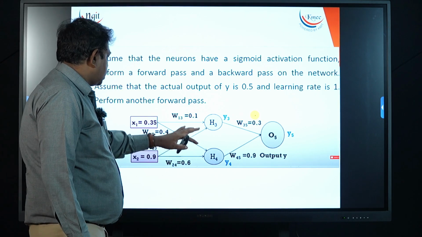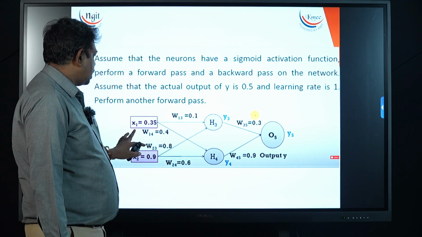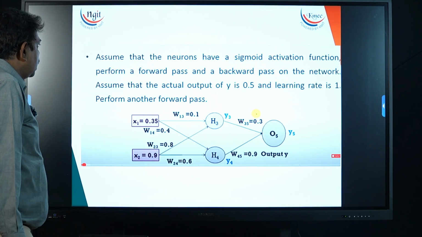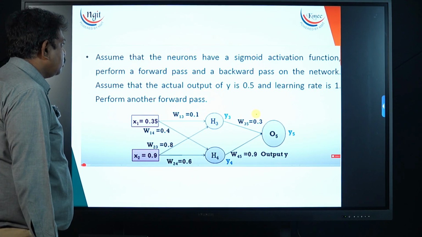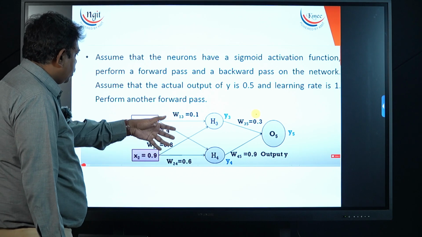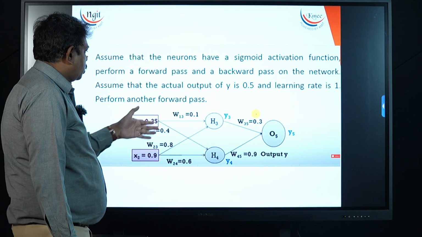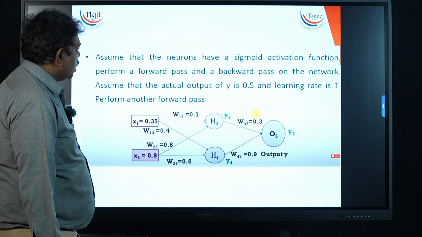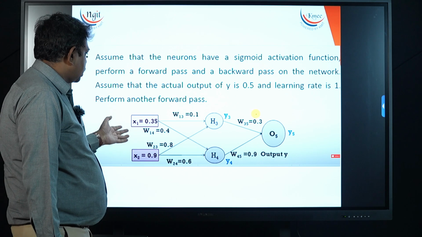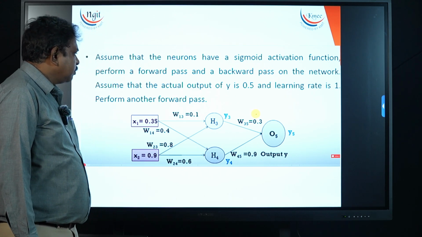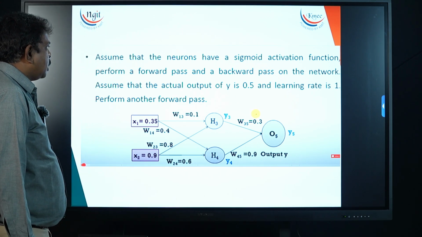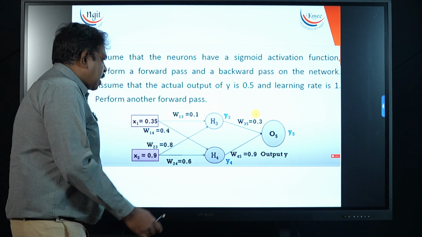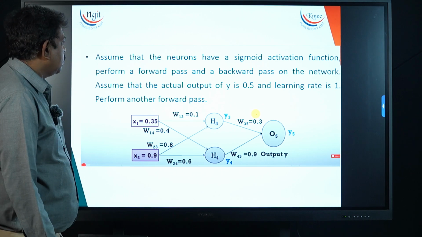Suppose I have a network where 2 input neurons are there, a hidden layer, and 1 output layer. So for example, assume a neural network. Here there is 1 hidden layer, 1 input layer, 1 output layer. In the hidden layer 2 neurons and in the input layer 2 neurons are there. For the activation function, I am using a sigmoid function. That means your activation function gives values between zero and one.